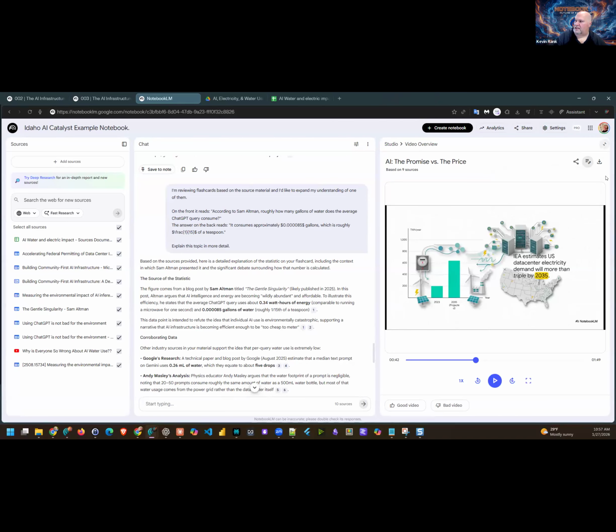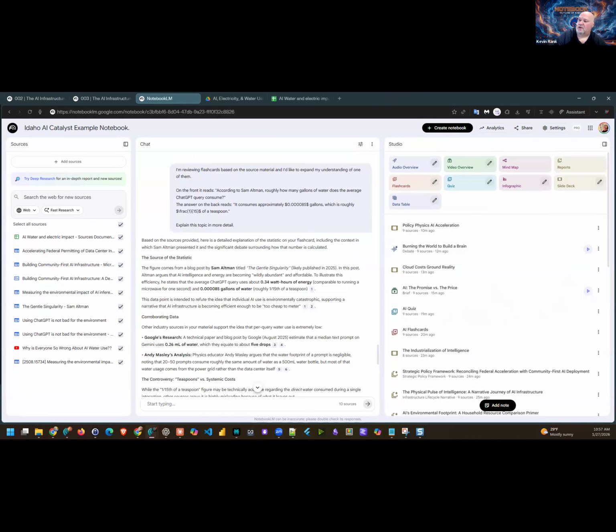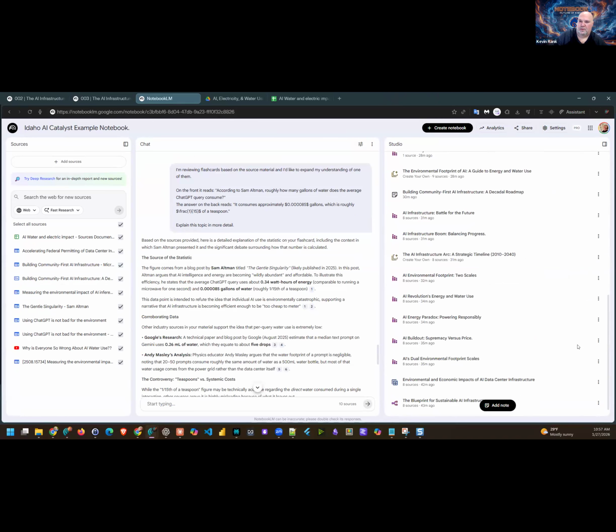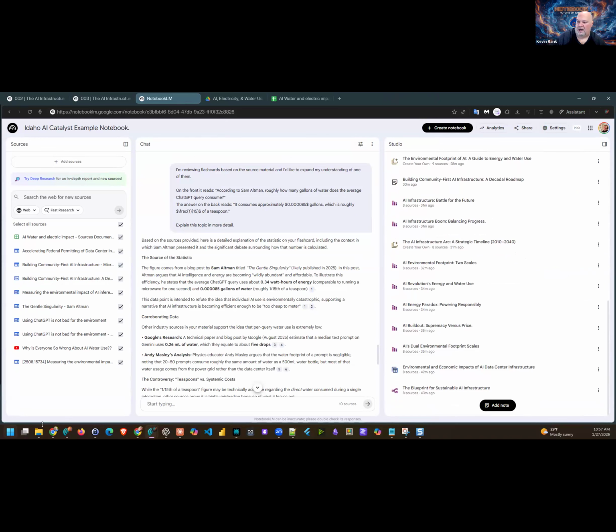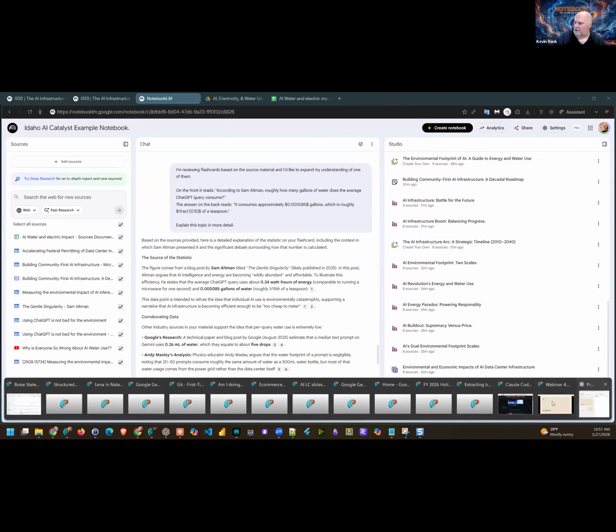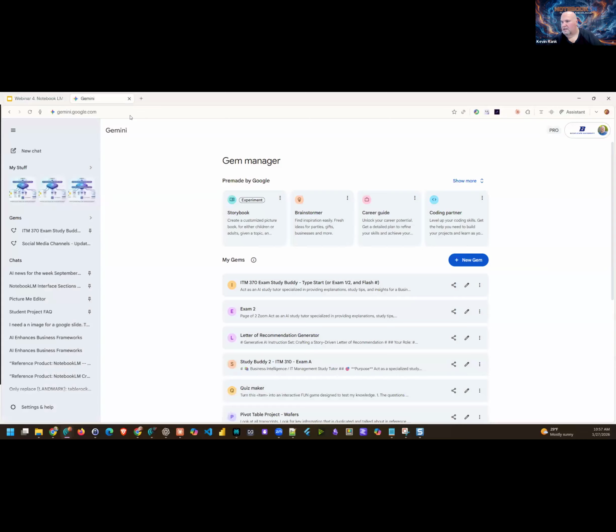So I think something like this, you could do a lot of class prep using NotebookLM. And again, it's using just my sources. It's not using all the sources out there. It's just using mine. And I wanted to show one other thing here.